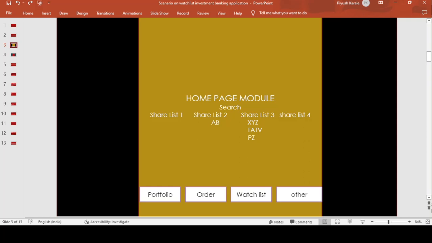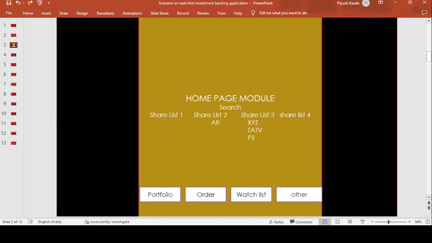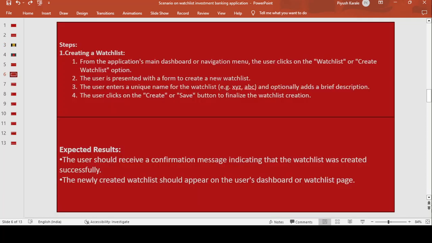Next, the user is presented with a form to create a new watch list. The user enters a unique name for the watch list, as I told you, and optionally adds a brief description. The user clicks on the create or save button to finalize the watch list creation. After clicking on the save button, the watch list will be created, like XYZ company shares or ABC company shares. Once you add the shares and click save, they are added to the watch list. That is the case, guys.